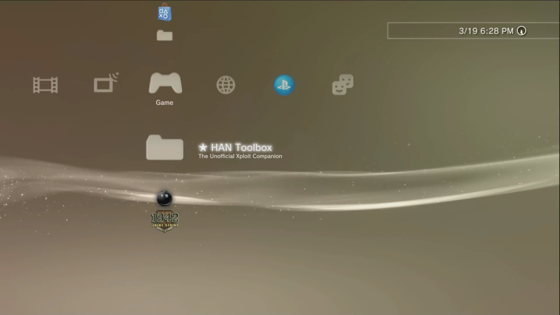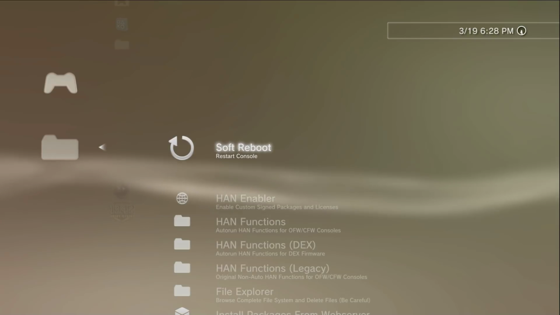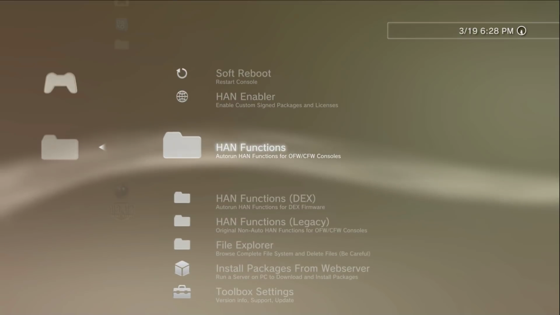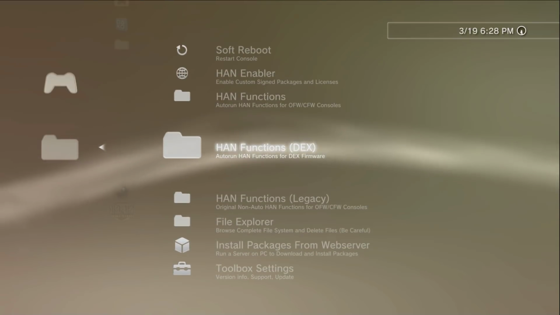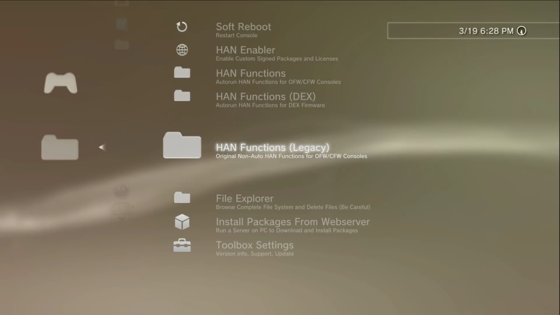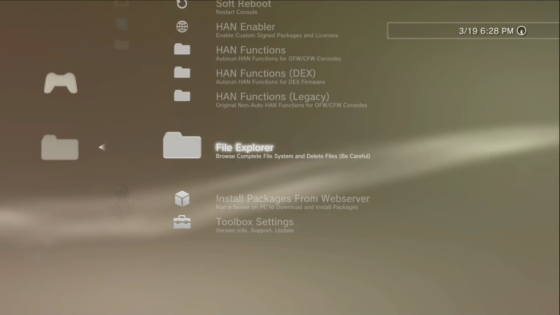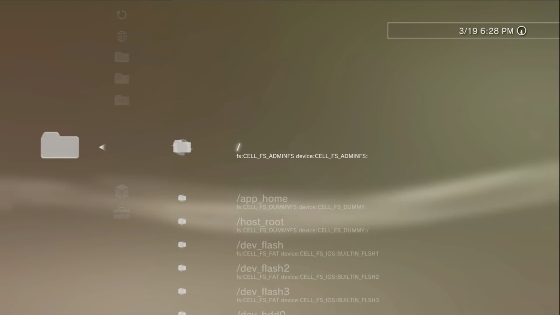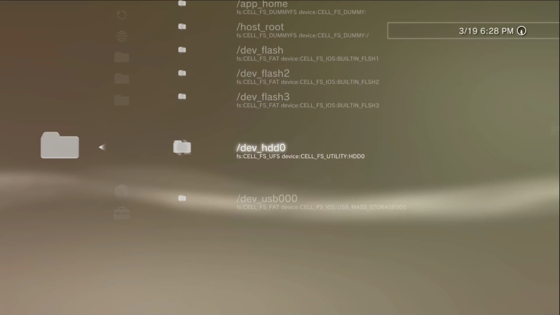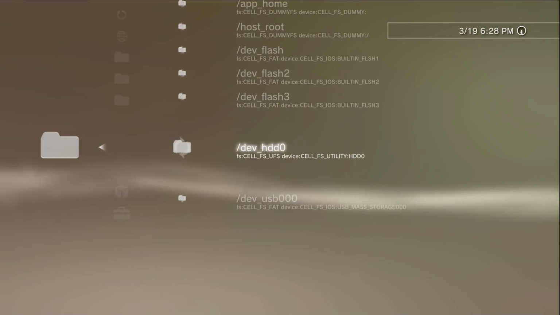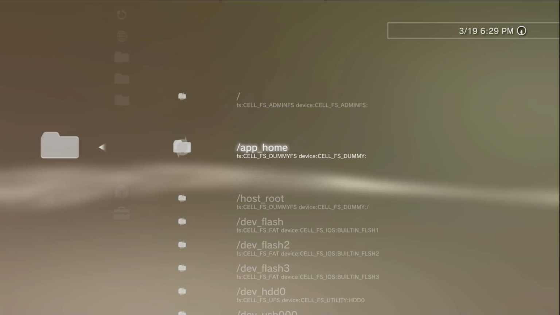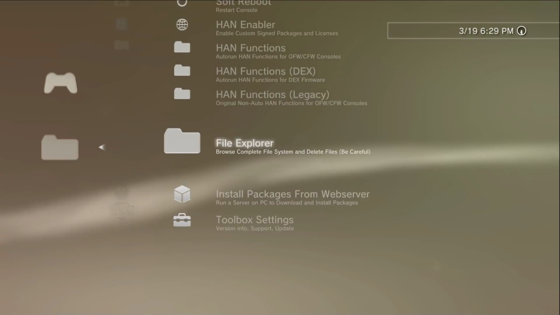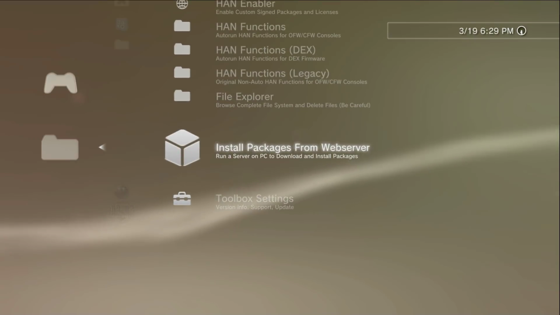So if you press X, you'll see soft reboot and you'll see enable hand enabler, and you have hand functions, hand functions for DEX, hand functions for legacy, file explorer. File explorer is a good one because you can explore the files on your PS3 system and you can go ahead and delete stuff and all that. But remember that you have to be careful, because if you delete the wrong stuff, you can destroy your PS3 or something like that. And you also have installed packages from web server.